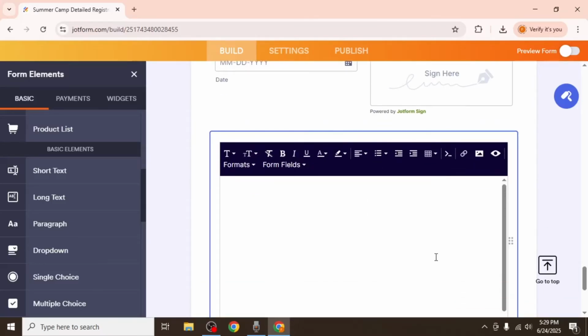Type the text you want to display to users. This could be a sentence, a call to action, or any label of your choice. If you want the entire text to become a hyperlink, highlight all of it. If not, you can just highlight a specific word or phrase.